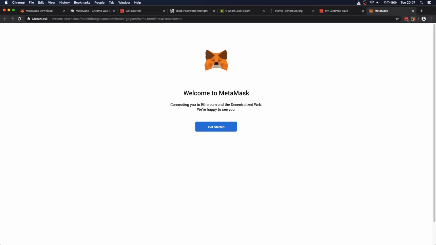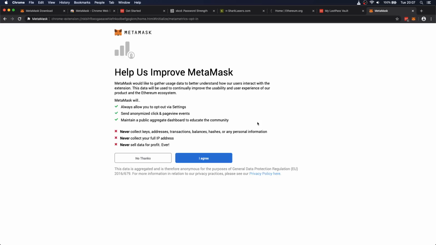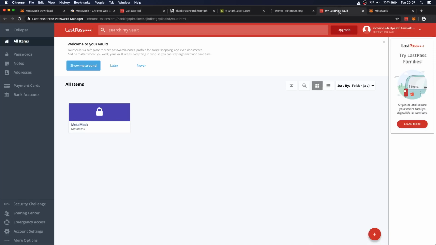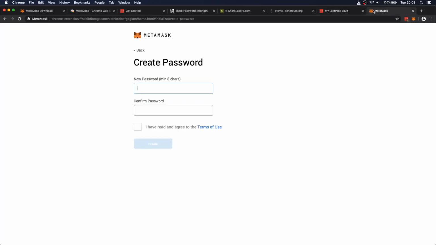So once we've installed the MetaMask extension over there, we'll get this page. You can just click Get Started. If you have a seed phrase already, then you can use this import wallet feature, but most people watching this won't have a seed phrase, so we're going to go to create wallet. I would just opt out of this and say no thanks. Okay, so now we need to set a password. And that was the whole point of us using LastPass, that we don't need to remember this. But now we have a very secure password that we can use on MetaMask. So I'm going to put that in there.